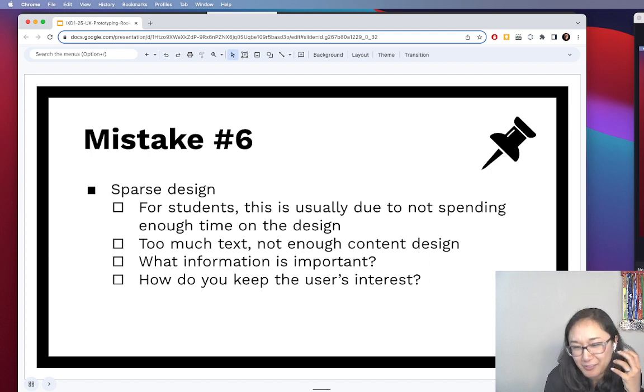The features aren't very well thought out, and that's typically due to folks not spending enough time on the design. Designers who have sparse design apps have rushed through the process just trying to get something out the door, but they haven't had the opportunity to really sit down and think through all the functionality, and all the things that they need to design and build for their prototype.